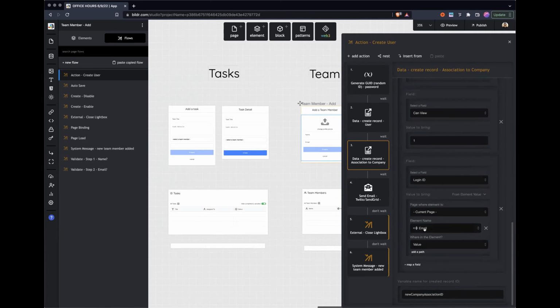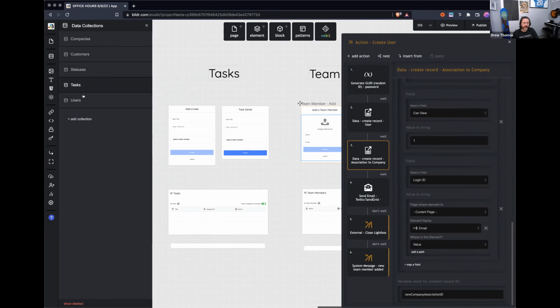Are all these fields sort of hard coded in the record association? They are. That comes with every project. I don't think you can access it; it's all internal. You can only access it when you're creating a record to it.